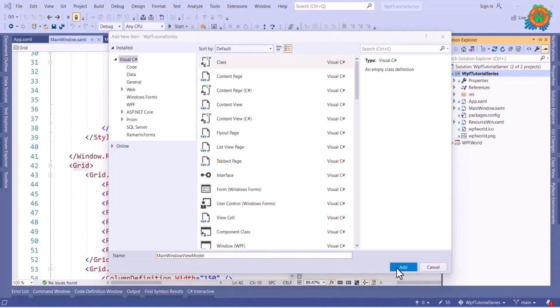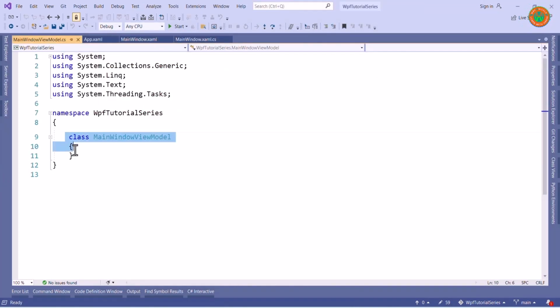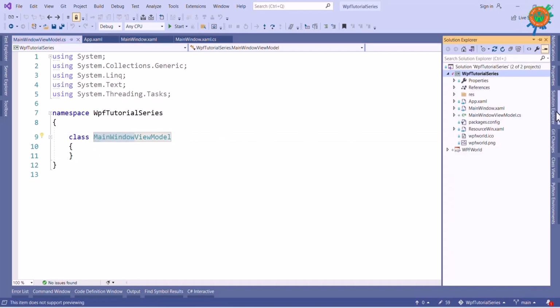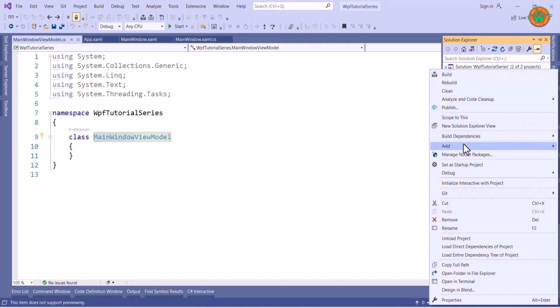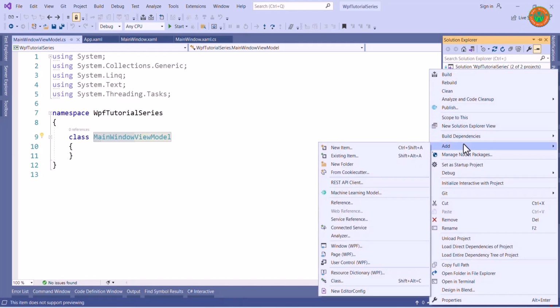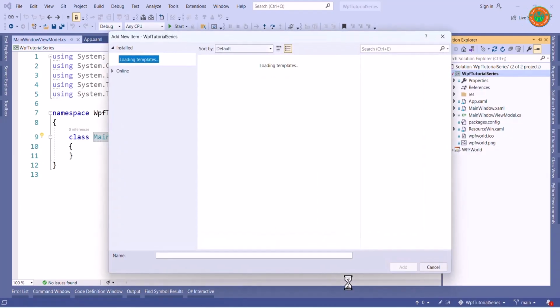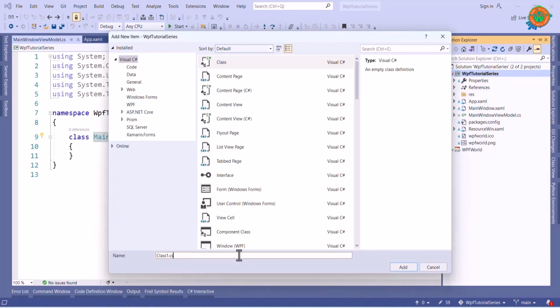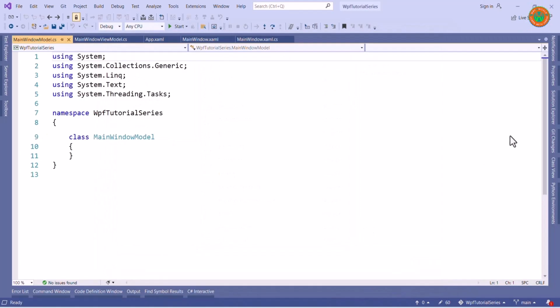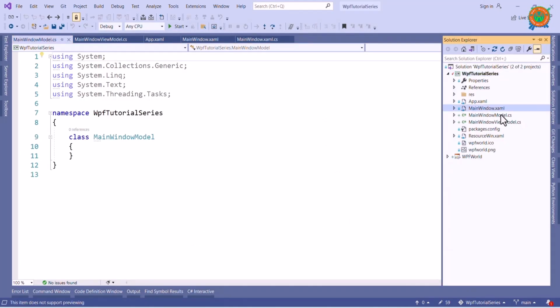So I will click on add. Now we have created one class which is the view model for MainWindow. It is clear, right? Now we have to create the model. The model is also a C# class. We will create a class and again name it with MainWindow, and as it is the model, we will say Model, and I will click on add. Here if you see, we have the view model and model here.